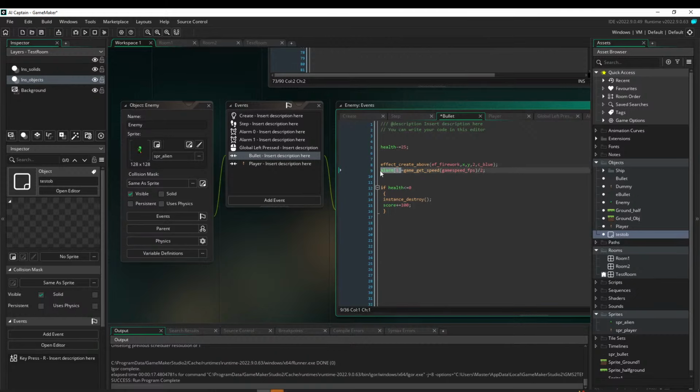And then we'll do a check for the alarm. So if the value of alarm 1 is less than or equal to 0, then we'll create the effect and we set the alarm to half a second in this case. And we also want to do the same thing with our player object.